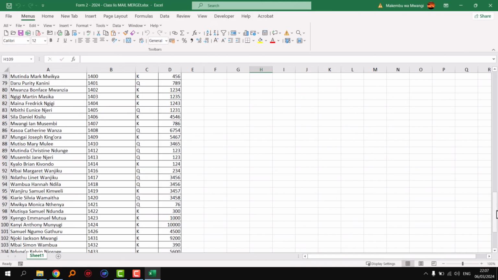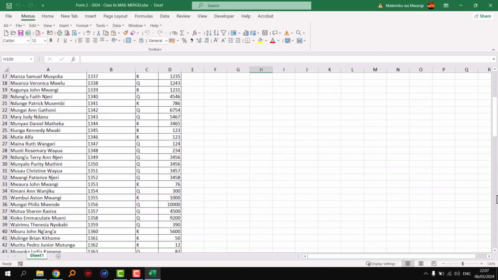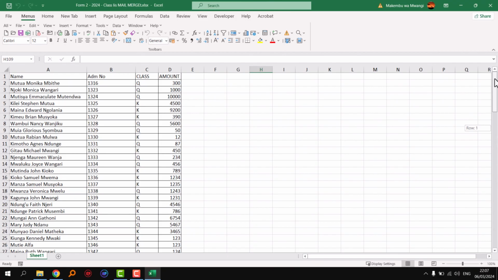So what do we have in it? Let's go all the way to the top. We have the names of the individuals going all the way down. We have the admission numbers. The top row, these ones are called headers.